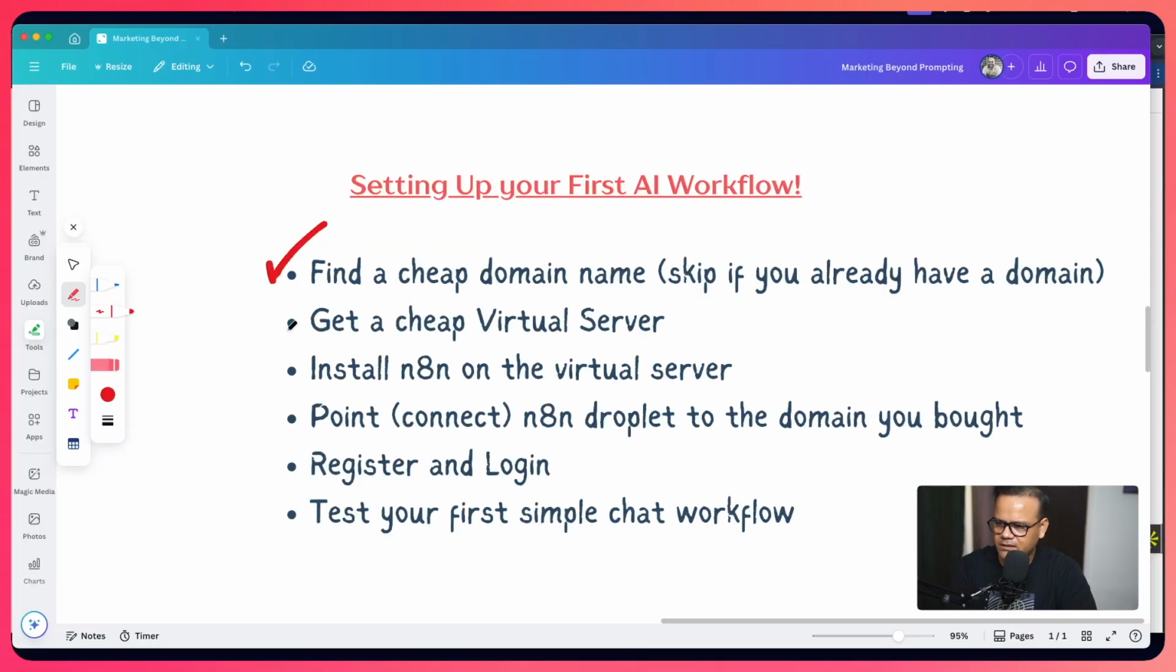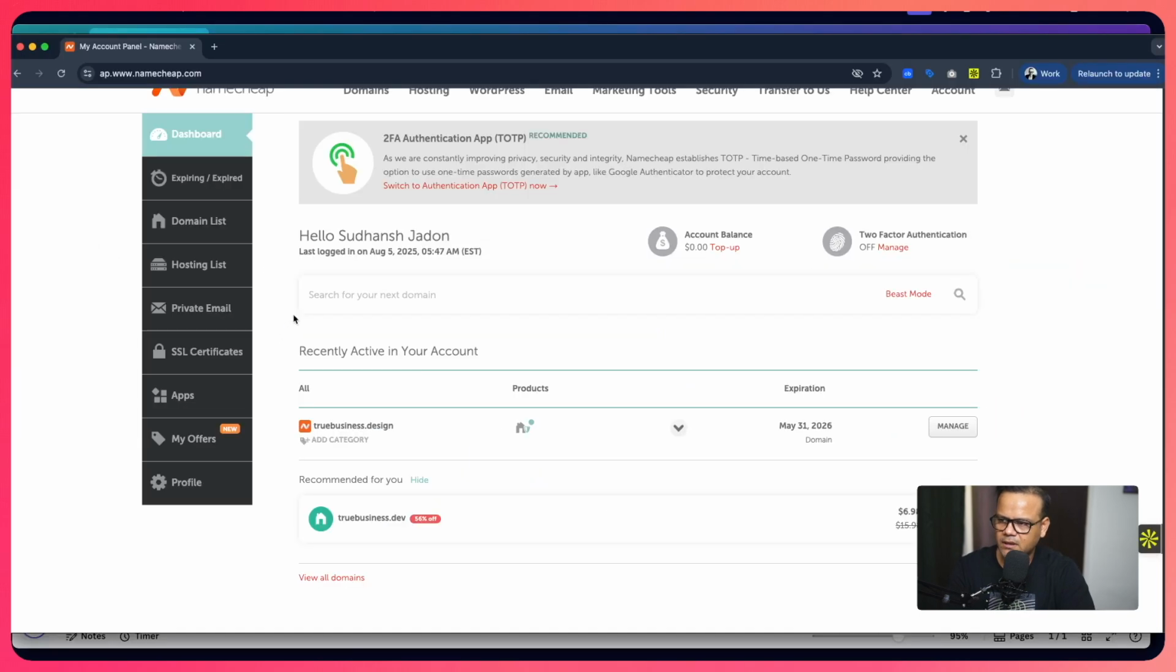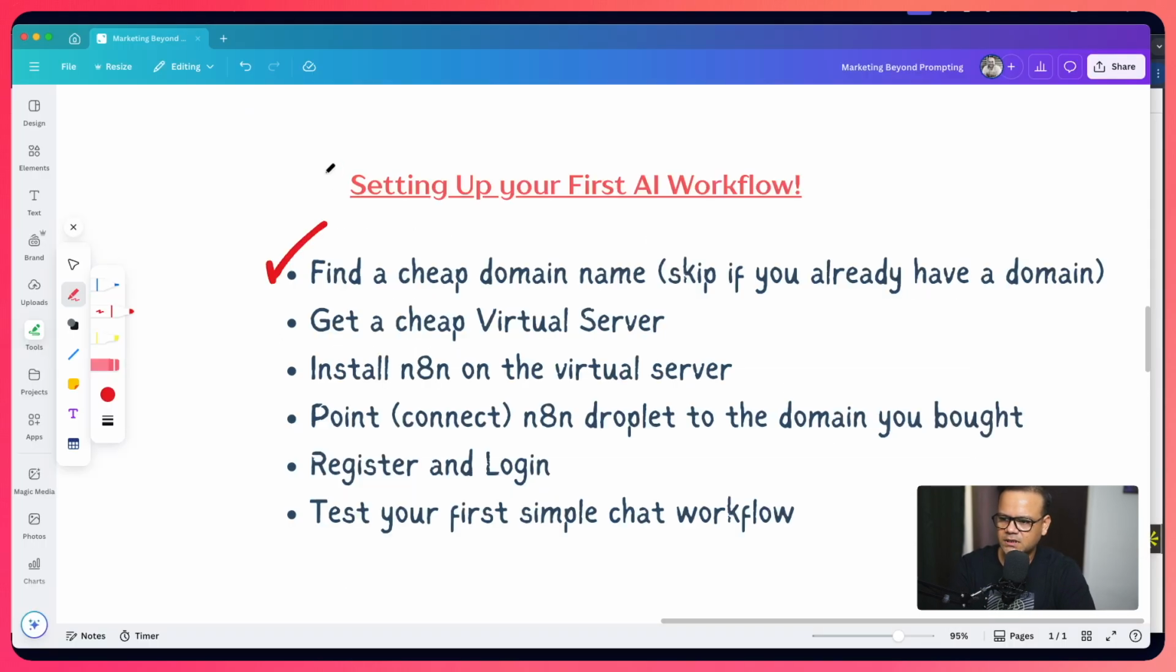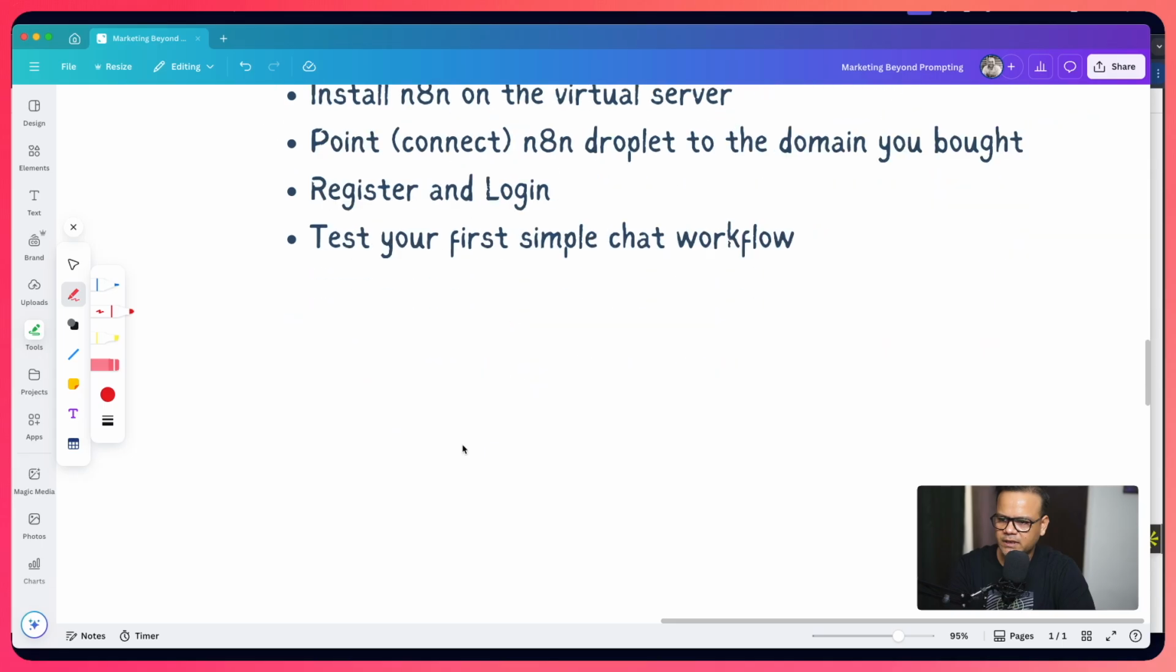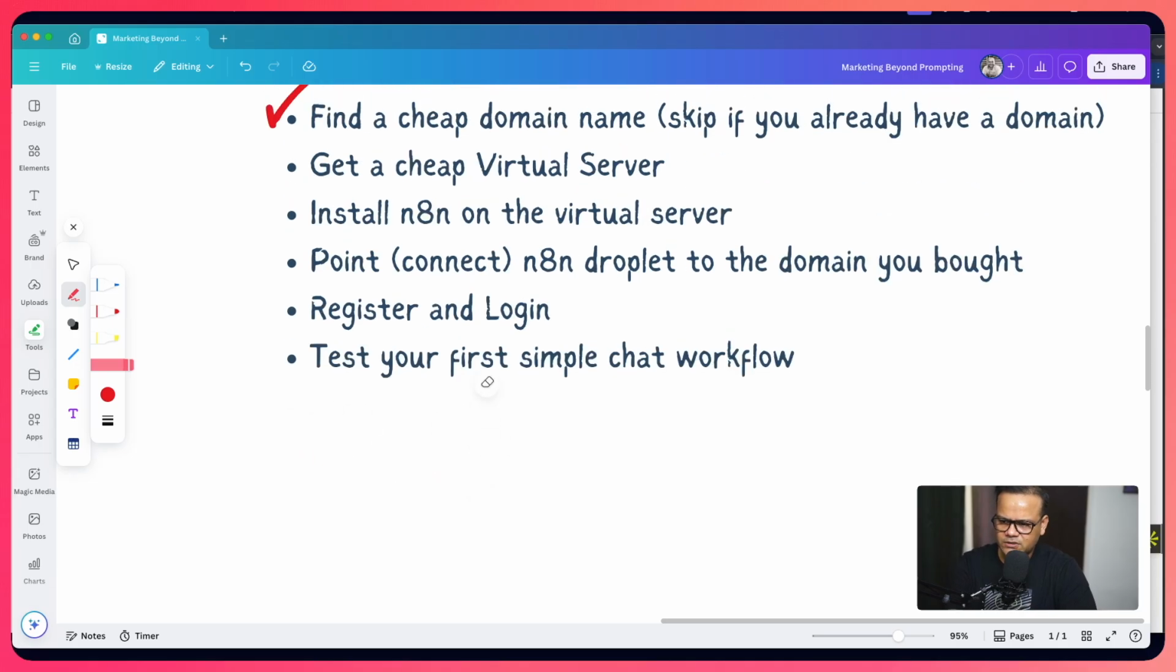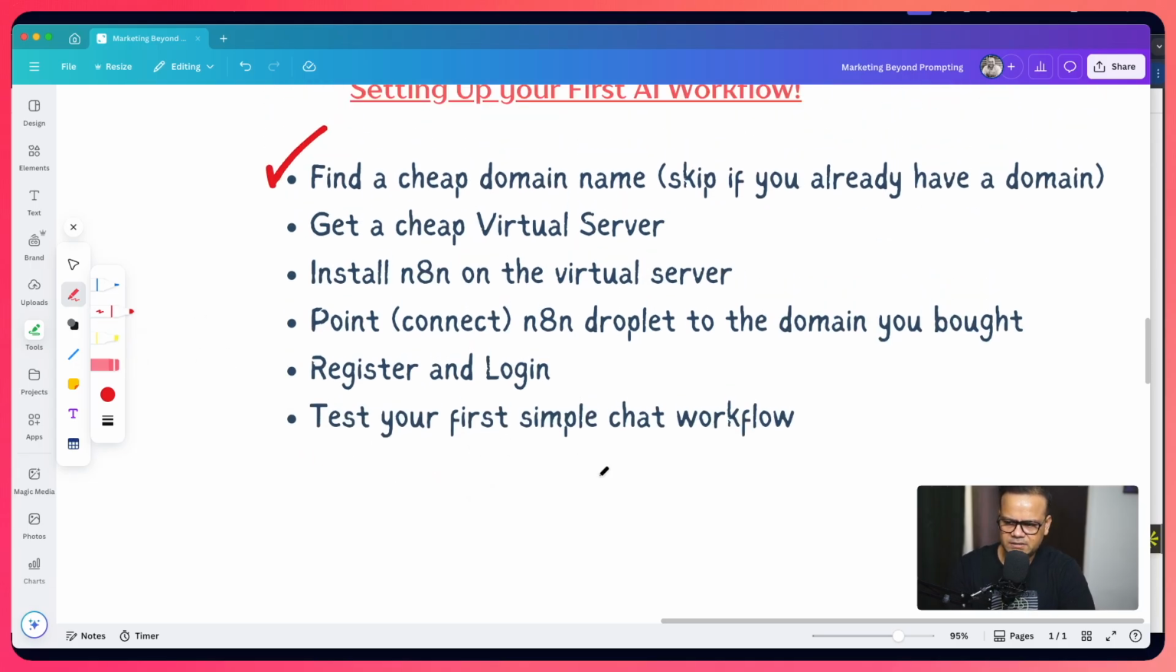We're done with that. Now for the cheap virtual server, there are 2 options. Option number 1 is DigitalOcean, and option number 2 will be Hostinger. It's totally up to you which one you want to use, because they are very similarly priced.